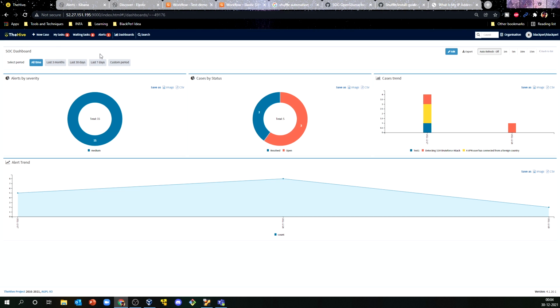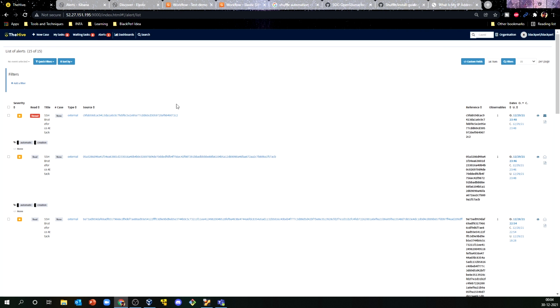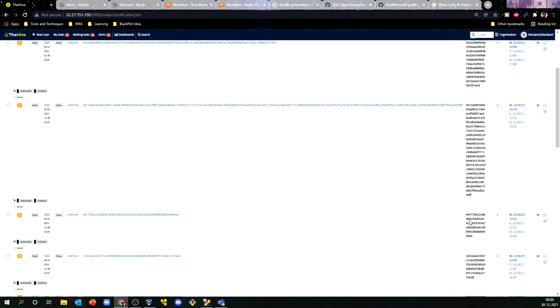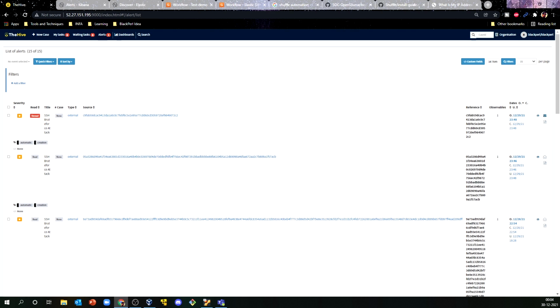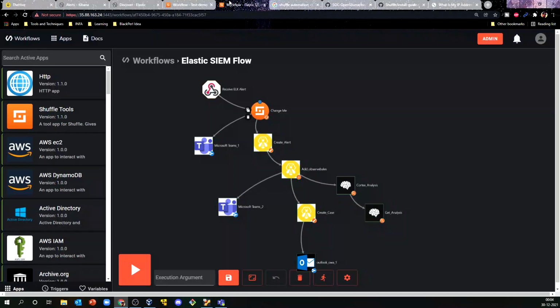If I show you the alert in the Hive console, you see the reference is changing every time. If the references are the same, Hive will complain that you cannot create the alert because it is already present in the Hive, right? So that has to be a unique value. Okay, so that's all about it, right?